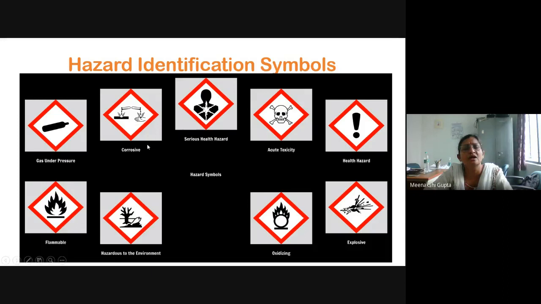So corrosive is another thing. These chemicals are generally highly reactive, so they can be highly reactive to the skin. They can produce burning of the skin. So personal protection equipment like gloves must be used before using them. Goggles must be used.